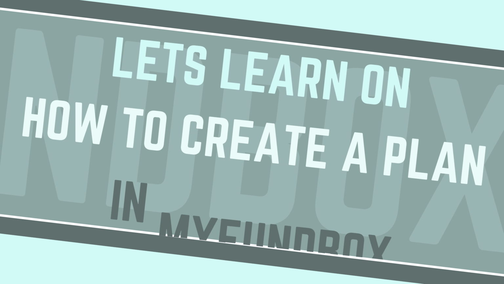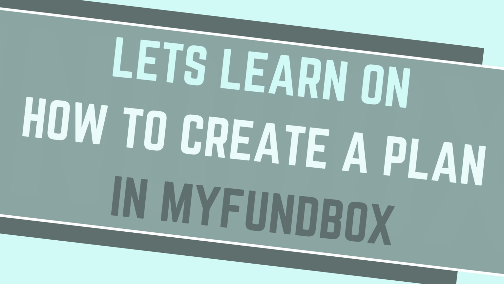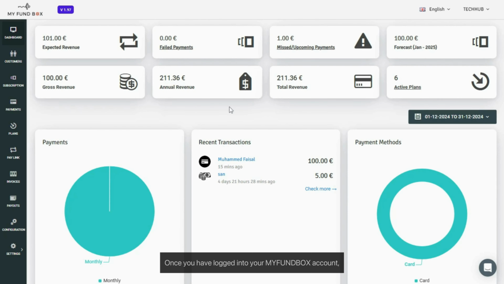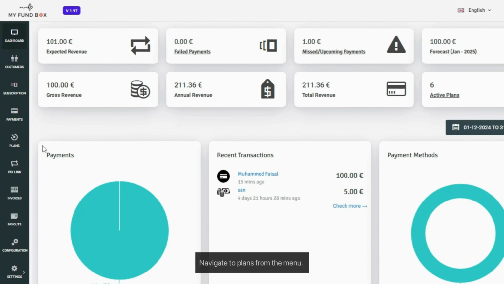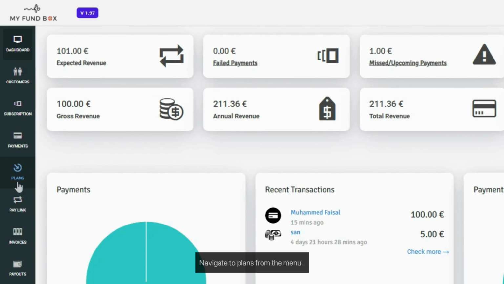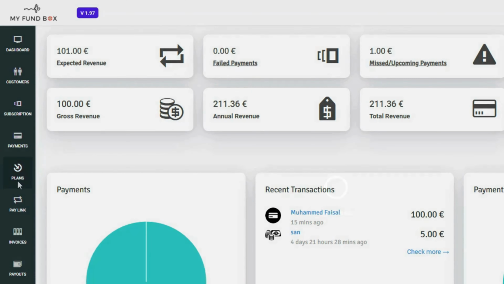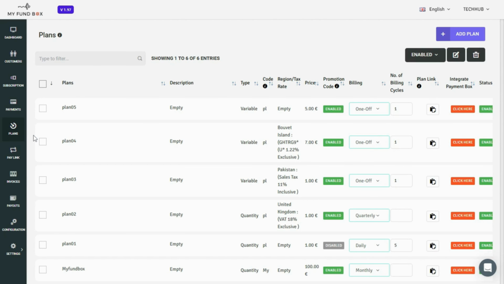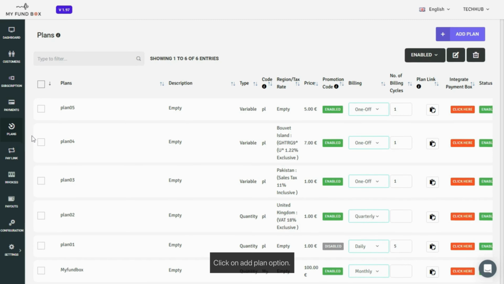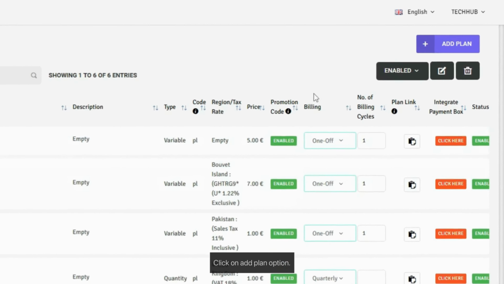Hello there! Let's learn how to create a plan in MYFUNDBOX. Once you have logged into your MYFUNDBOX account, navigate to Plan from the menu. Click on Add Plan option.